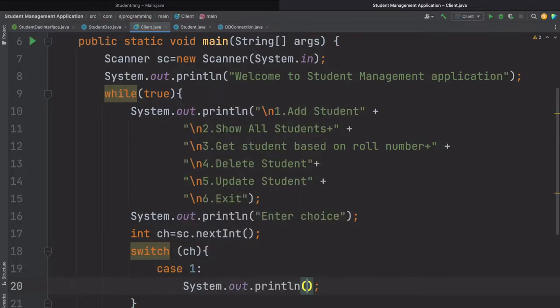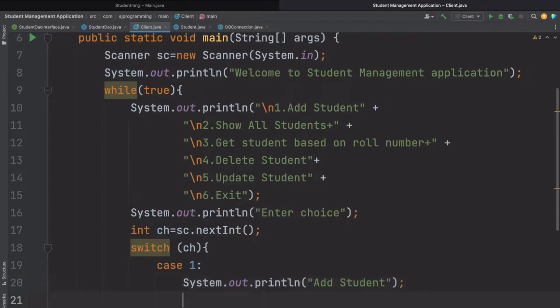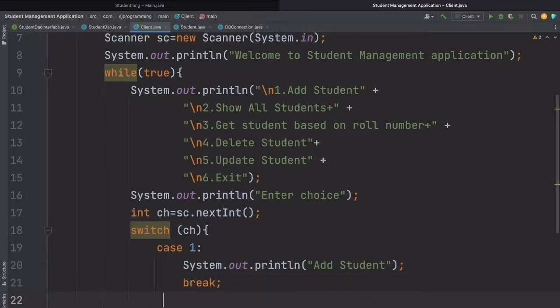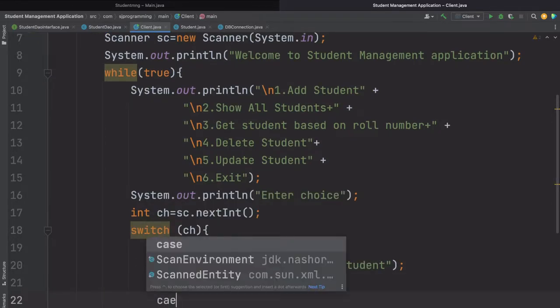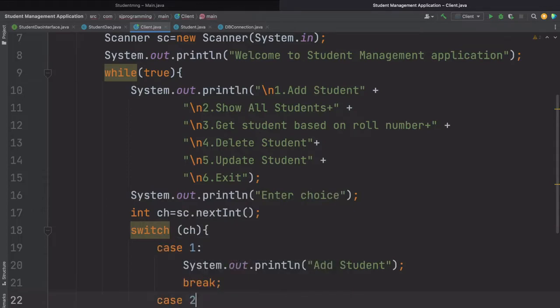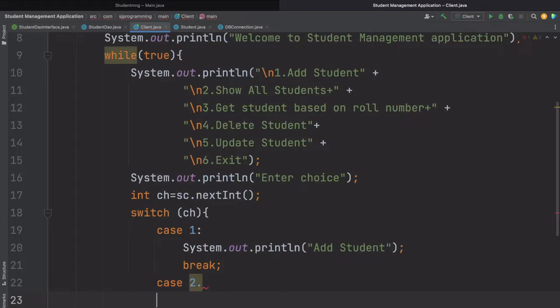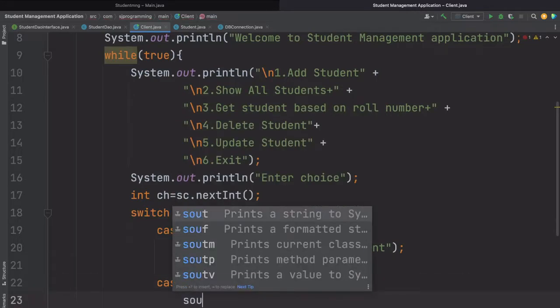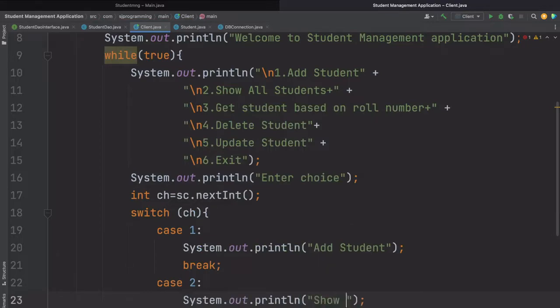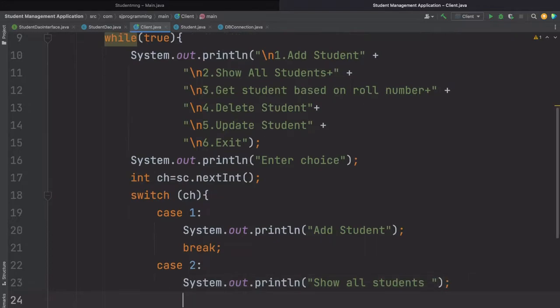Okay, so here let's write the message add student. Here I am just creating the basic template, so after that we are going to write the logic. Okay, so case 2 to show all details. s out, here we can write show all students, and every time we have to write the break.